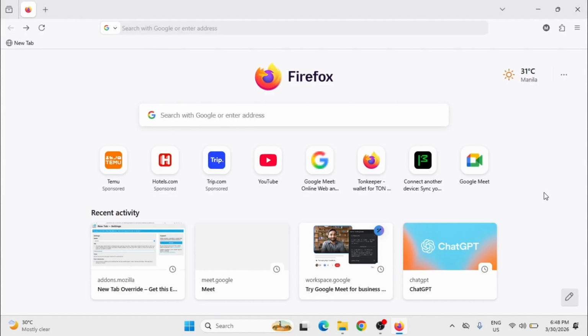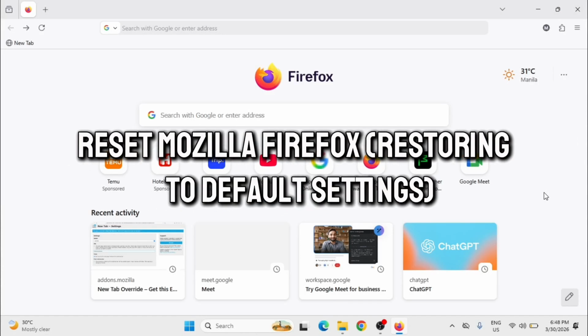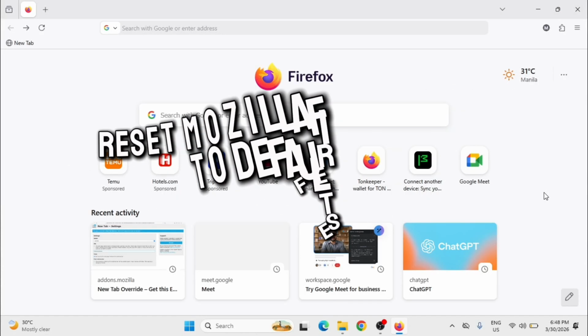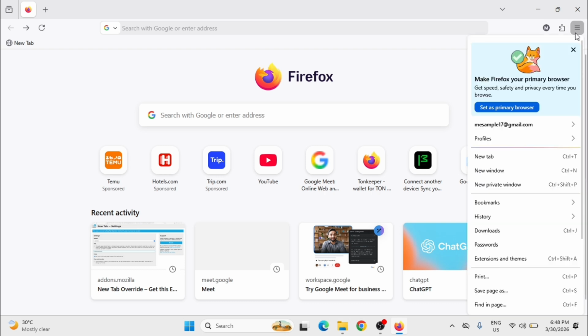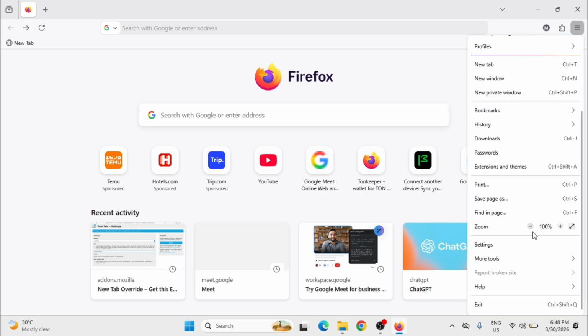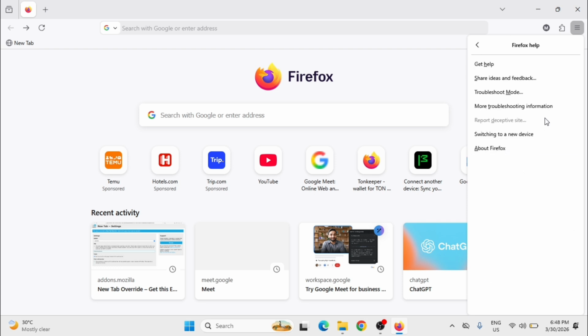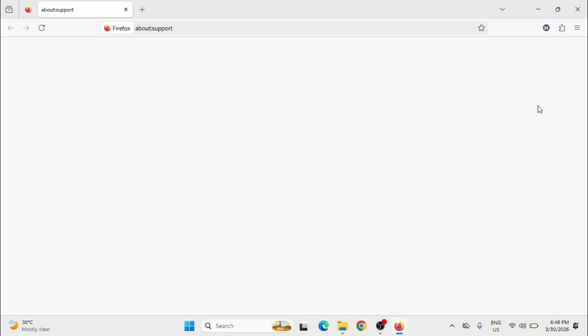In today's video, I'll show you how to reset Mozilla Firefox and restore it to default settings. First, open Firefox. Once you are on the home page, click the three lines in the upper right corner to open the menu. Next, click Help, then select More Troubleshooting Information.